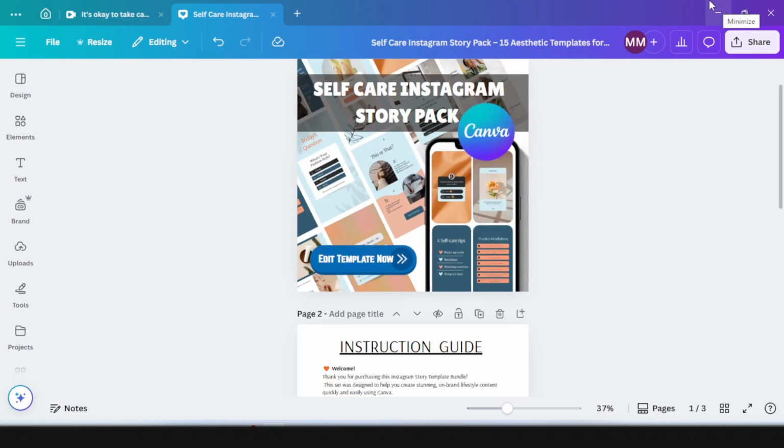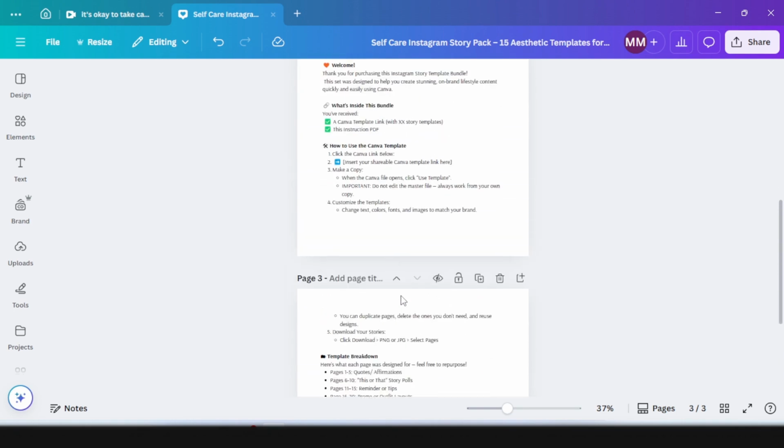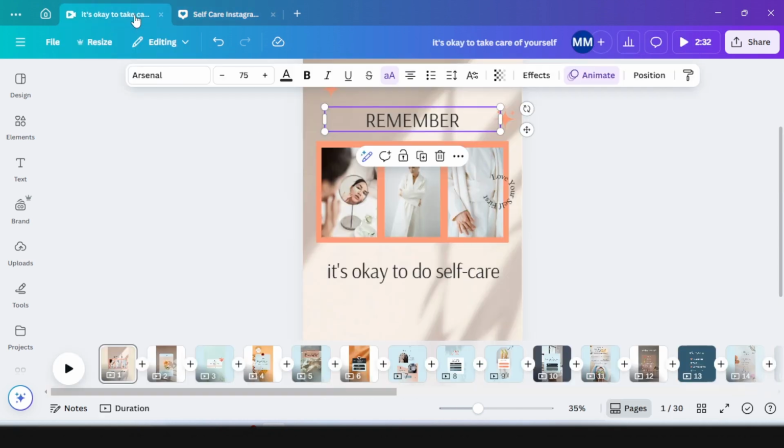So I'm going to do a little bit of edit. So I've done the cover page, and this is like the instruction guide that would guide the customer on how to use it. Now, the next thing is, how are we going to deliver this?